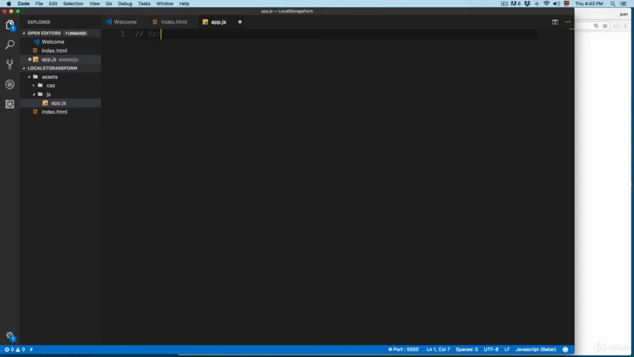So I'm gonna divide this into three different sections. We're gonna call this one variables. This part is going to be for the event listeners, and the functions are going to be right here. So this is going to be a more organized way to organize the functionality of this project.